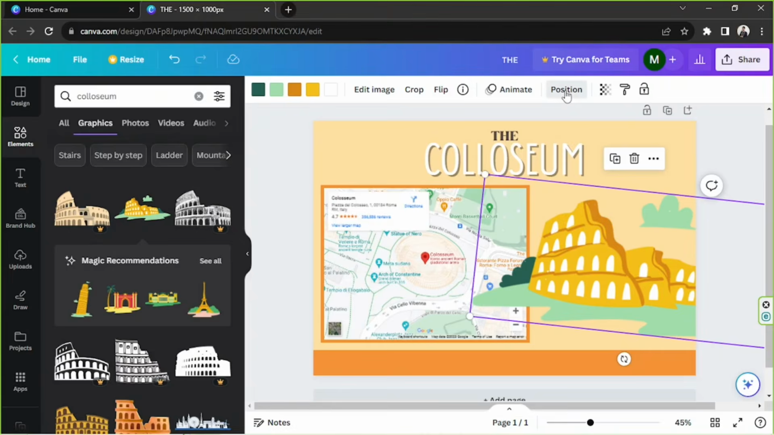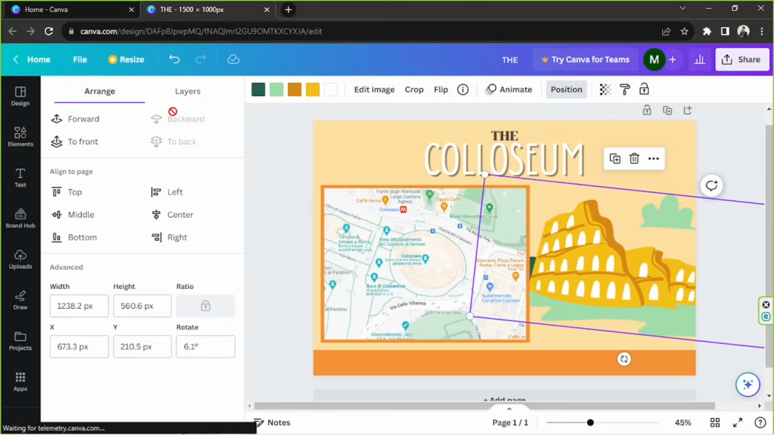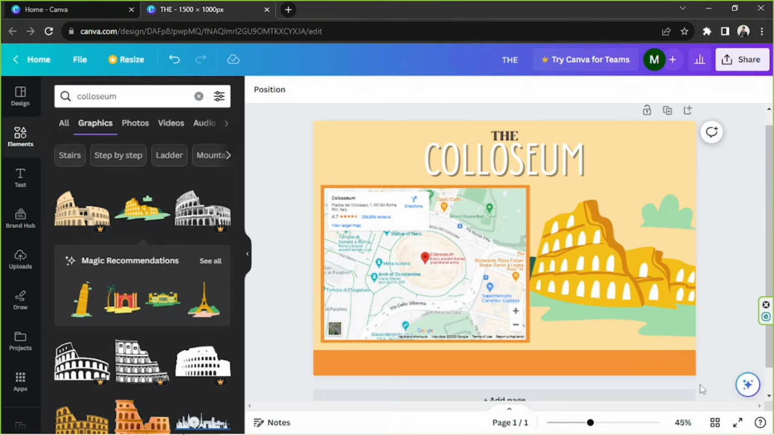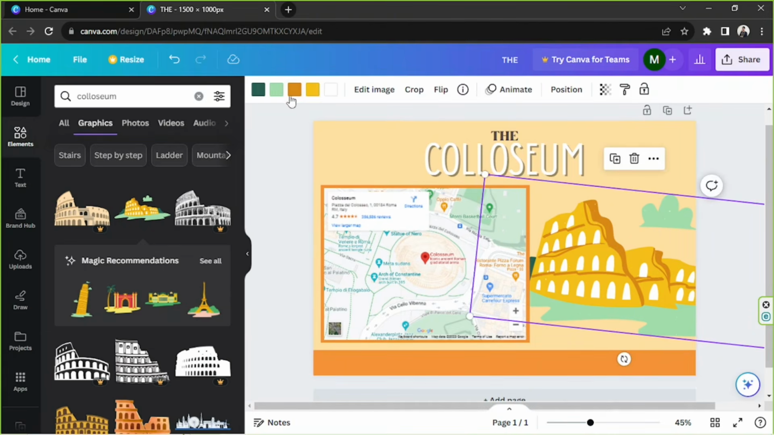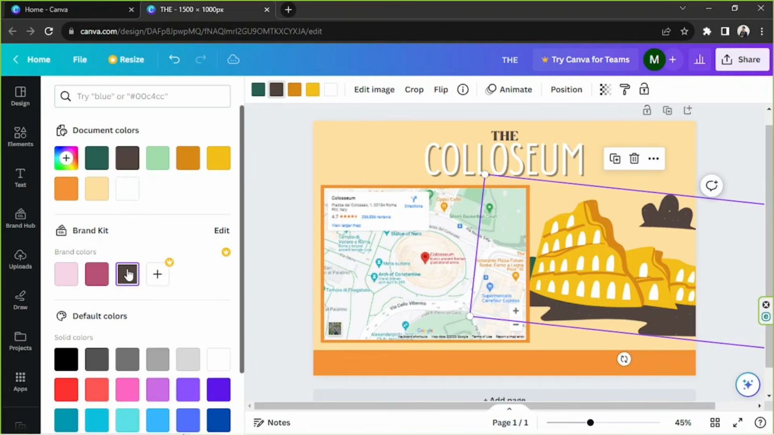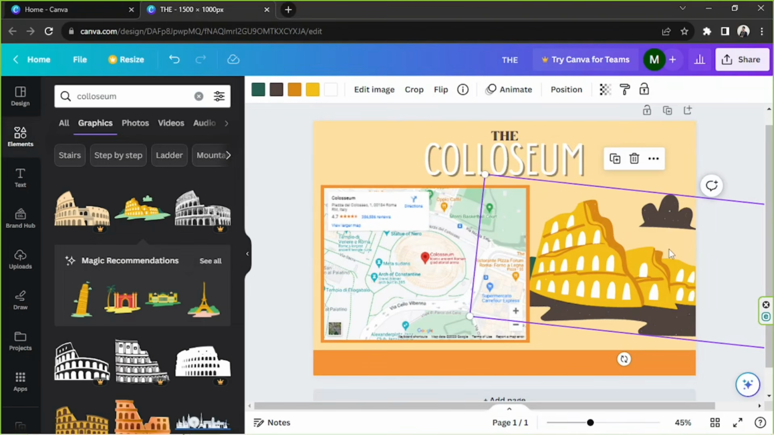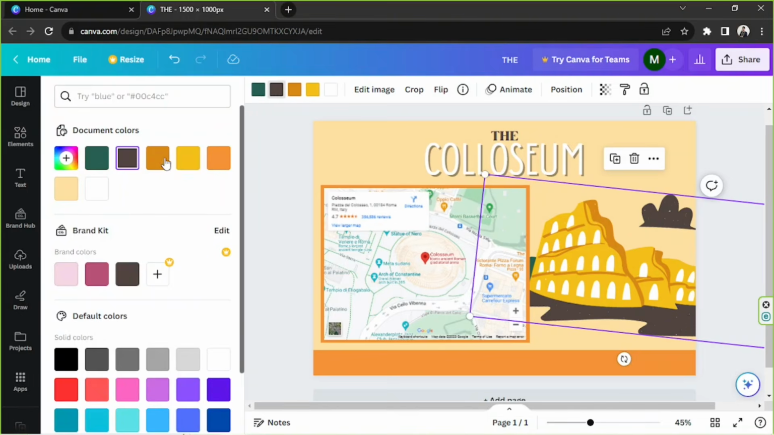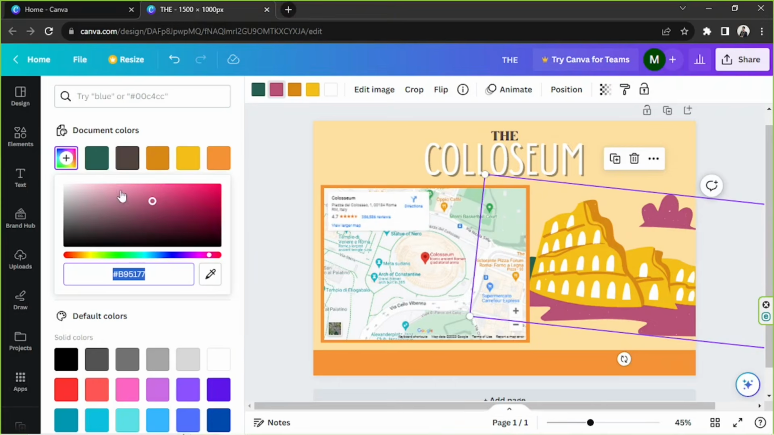I think I like this one because it matches our theme. So maybe we can go to position and backward. And yeah, I think that should be fine. Let's try to play around with the colors here. Okay, I'm not very happy with this black cloud thing right over here. We're gonna change that. We're gonna do something about it, but first I'd like to play around with the colors here first. Okay, I think I like that shade of green.